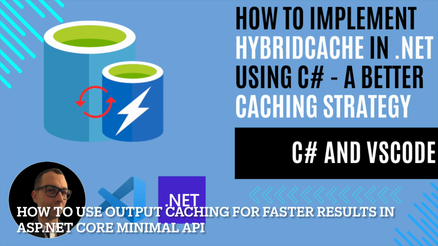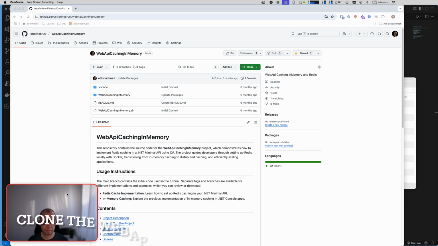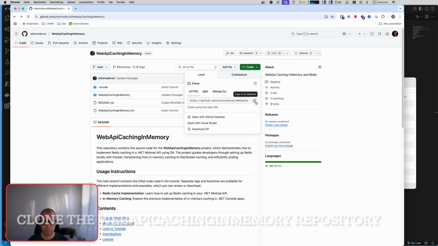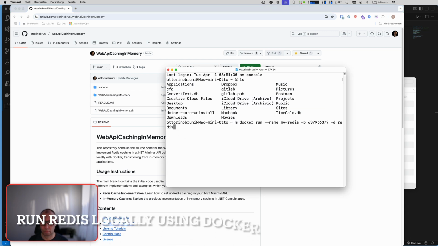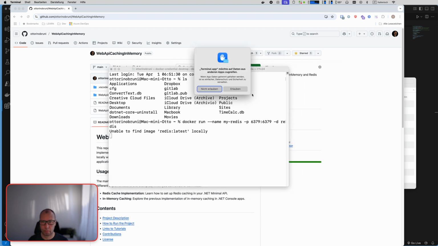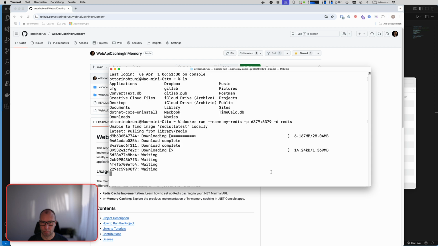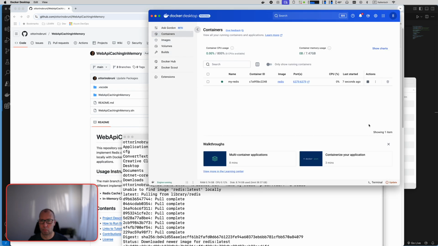Hi everybody, today we are exploring HybridCache, Microsoft's latest caching solution that combines in-memory and distributed caching in a single powerful API. Let's clone the Web API caching memory and use the hybrid branch. We need to run Redis locally with Docker.